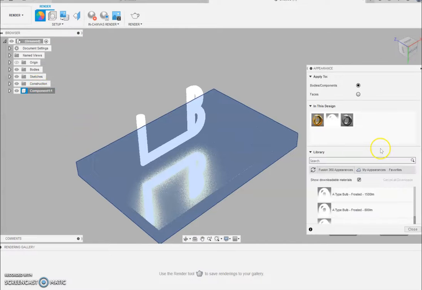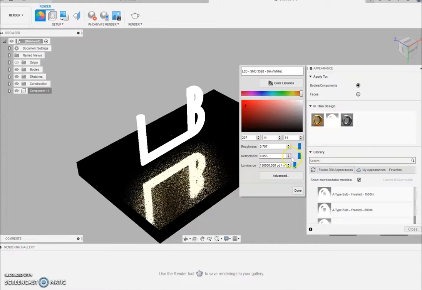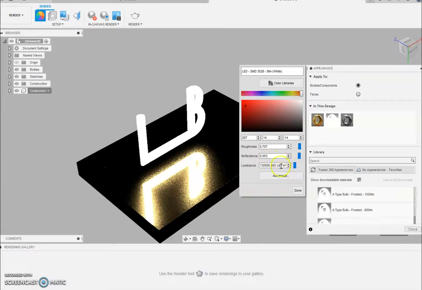Just going to bring up the Appearances tab. Some of these are brighter than others. One thing you can do as well is if you right click and edit, you can up the luminance of it.